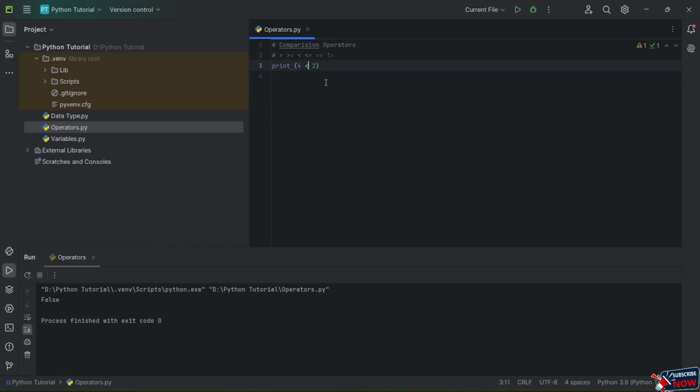The same way, if I change the less than sign to the greater than sign and run this code here, you can see the statement becomes a true statement.